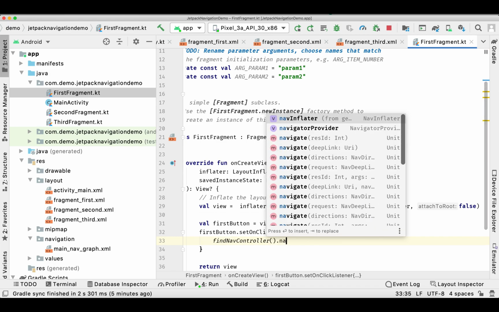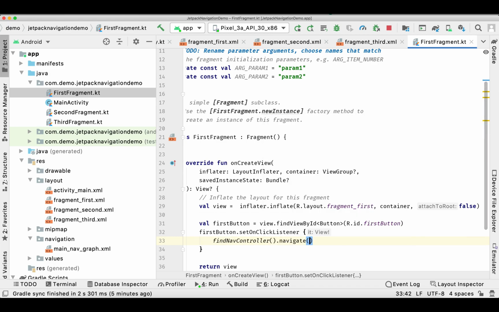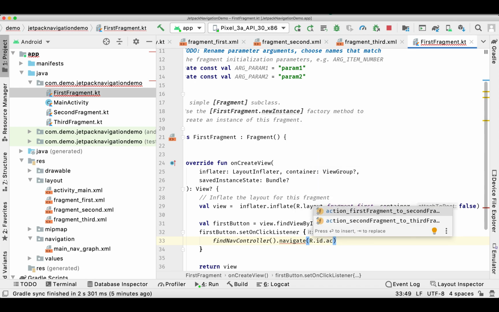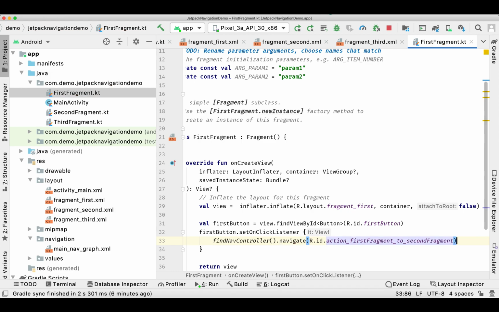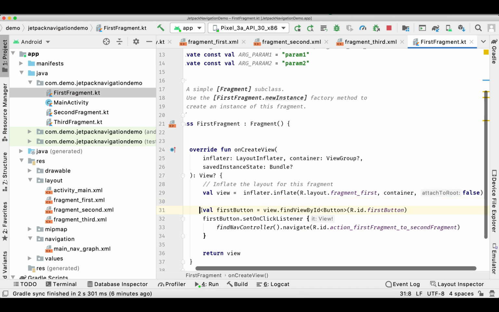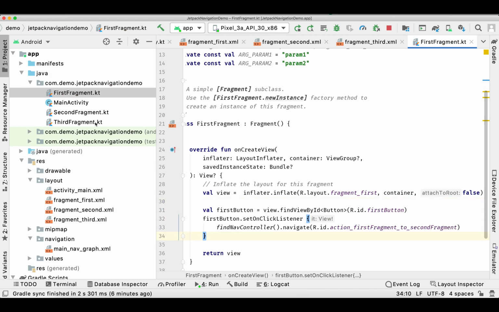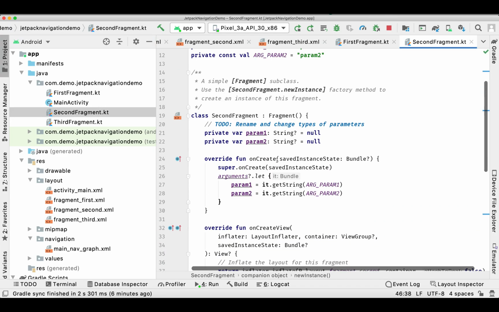And for that we need to call findNavController().navigate and give the same ID which we got at the time of creation of the graph in the design of our main nav.